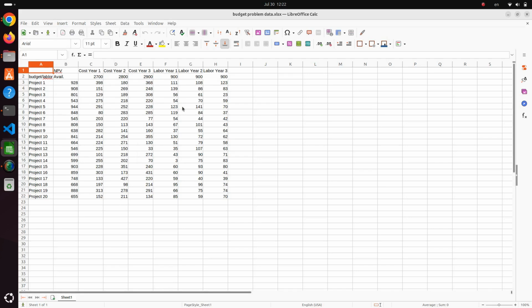Hello everyone. Today we have the capital budget problem in which we have multiple projects. In this case we have 20 projects and each project is associated with a net profit value which we try to maximize. So in this problem we try to select projects that maximize the net profit value while we have some constraints that we need to adhere to.